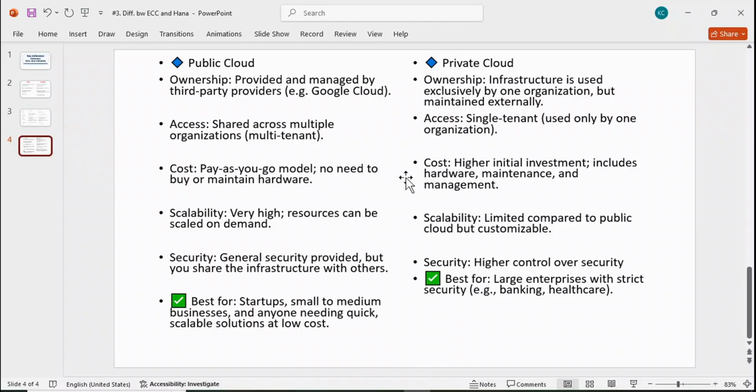Whereas private cloud means the cost is higher compared to public cloud, right? There is a higher initial investment, including hardware and maintenance. These things are maintained by a third party, but they are dedicated to a particular client only, right? So that's the reason private cloud is costly compared to public cloud. And on premise is even more costly, right?